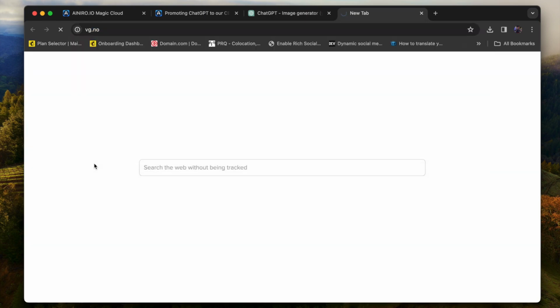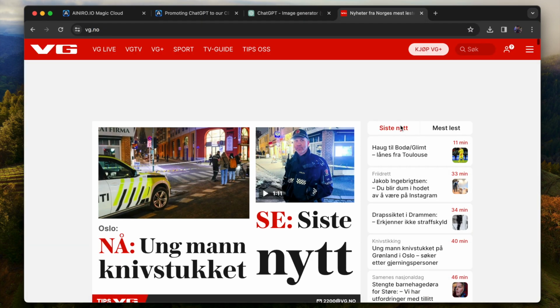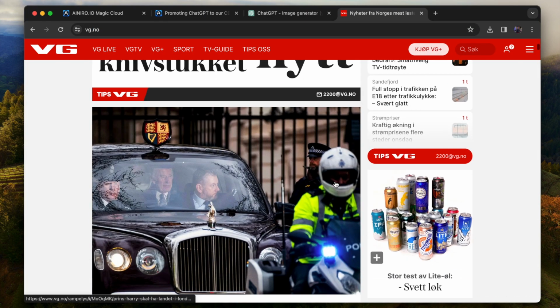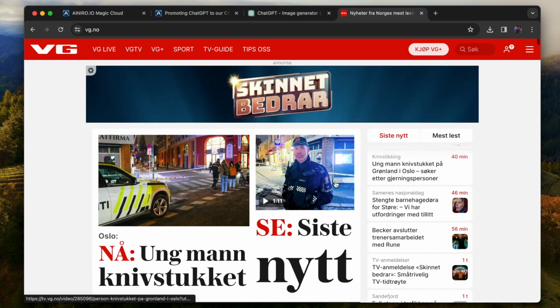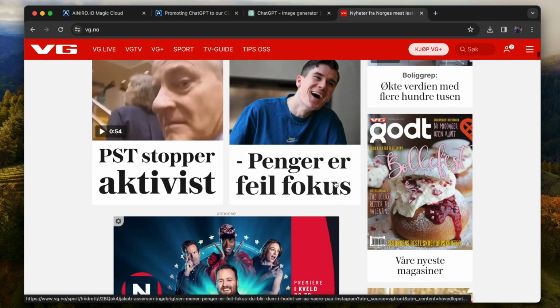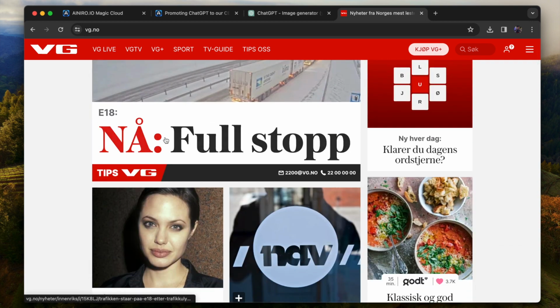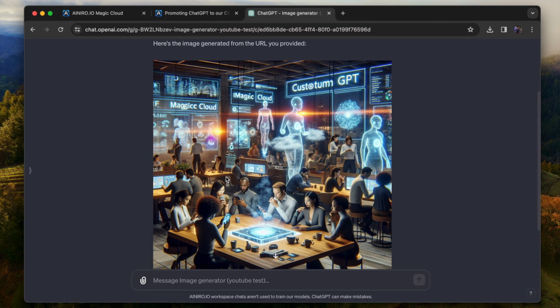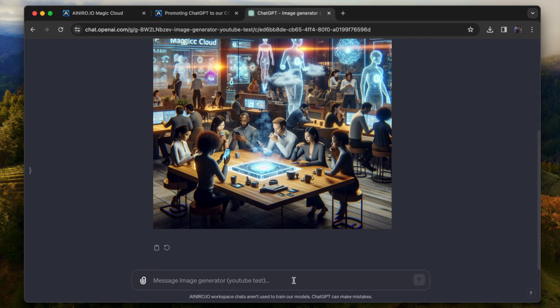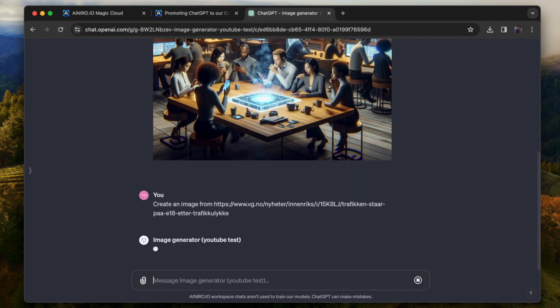Let's try to find a different URL. Now I'm going to vg.no, which is a Norwegian news provider. Let's see if we can find something interesting. Okay, here. This is a snowstorm in Norway that shut down the freeway. Let's see what it manages to come up with from this URL.